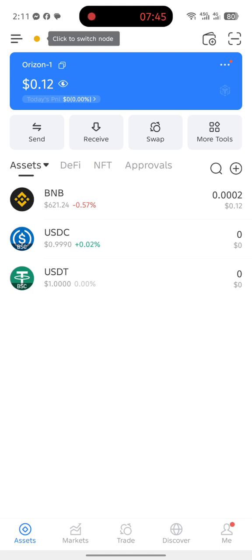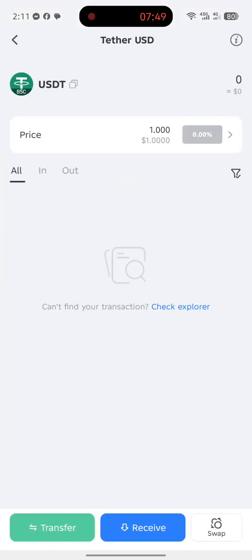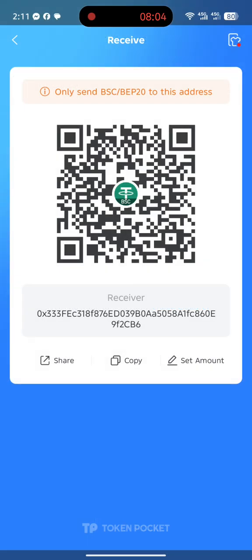Second thing you need is you need USDT. So for this example, I'm just going to send 5 USDT, just so that we have an example. So again, come here and click on receive. Again, you can go to Bybit and buy USDT if you know what to do.